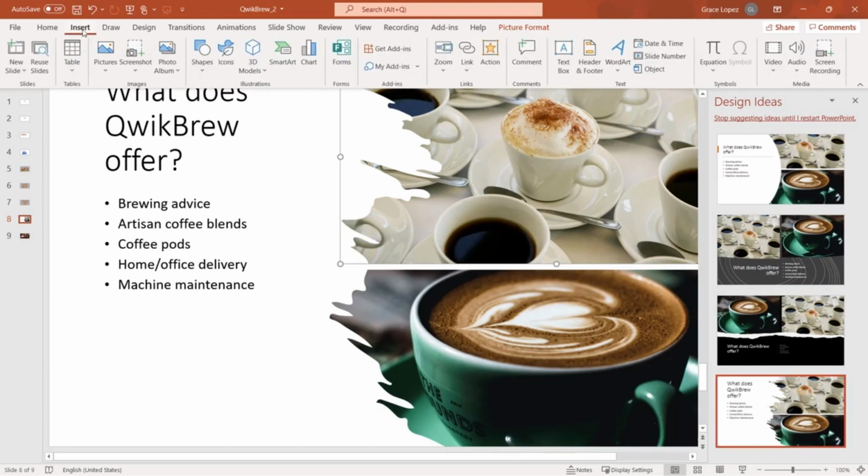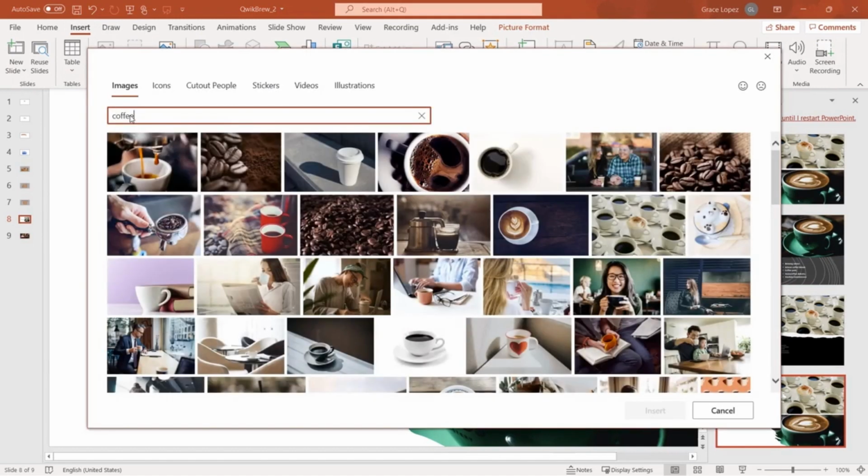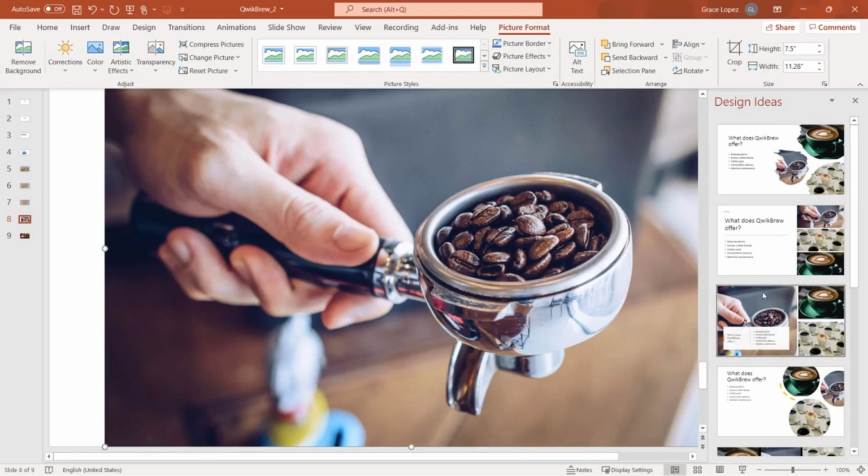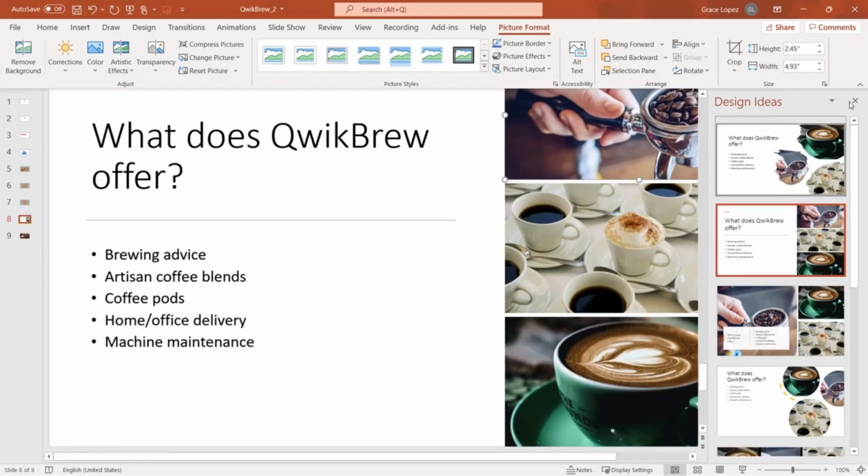Return to the Insert tab. Let's try a stock image first. Enter the search term and simply click Insert. The Design Ideas sidebar will automatically reformat its suggestions with the addition of a new image.